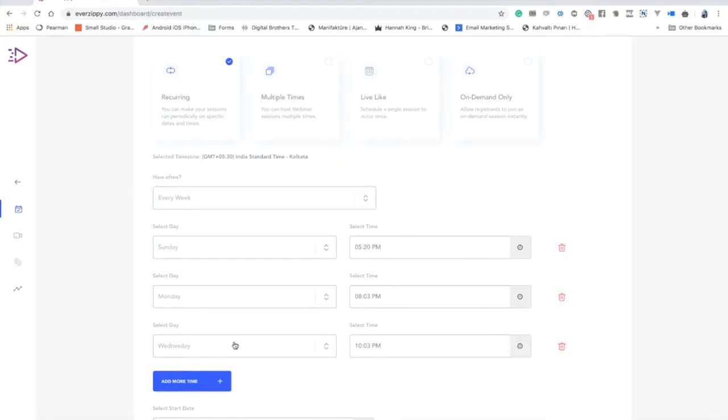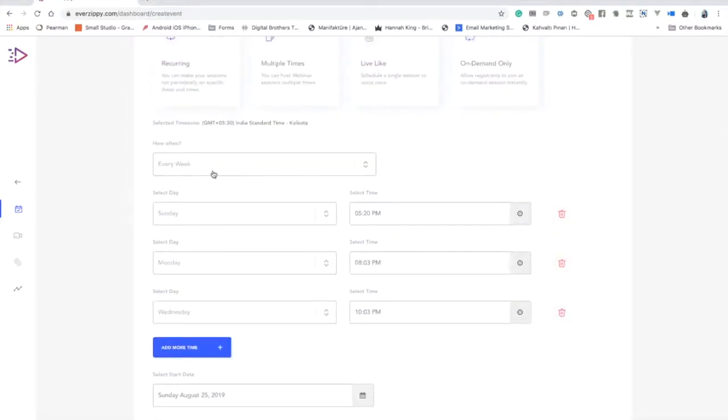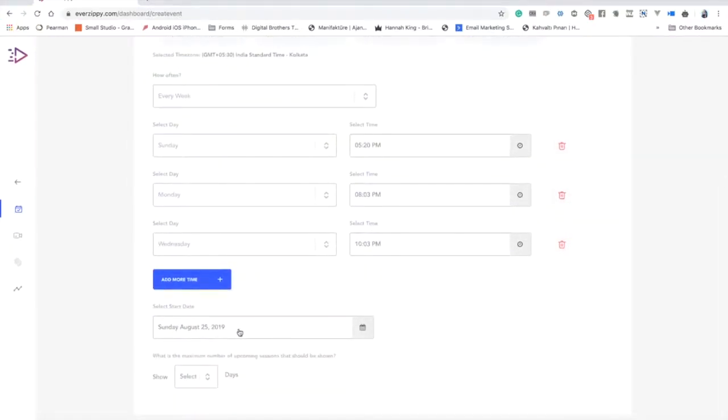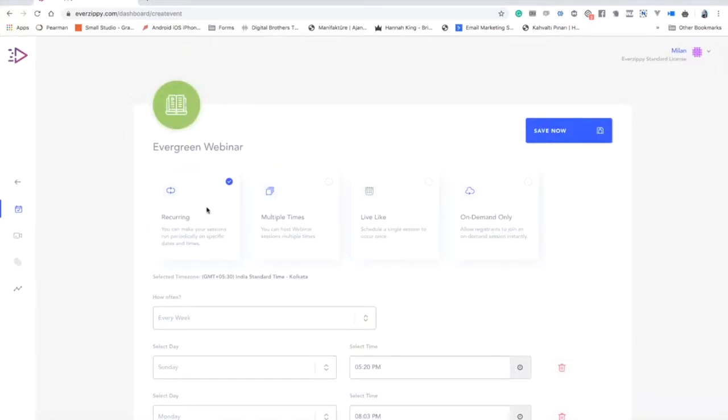Then you can select the start date. So every week, this will start from this particular date. Let's say it will start from the 28th. And then you can choose the maximum number of upcoming sessions that should be shown. So you can choose, like, 5 sessions should be displayed on the registration page. So the user would be able to choose the date he is comfortable with to register for the webinar.